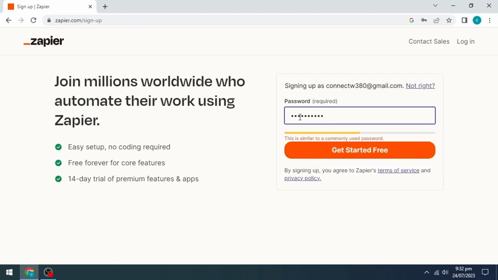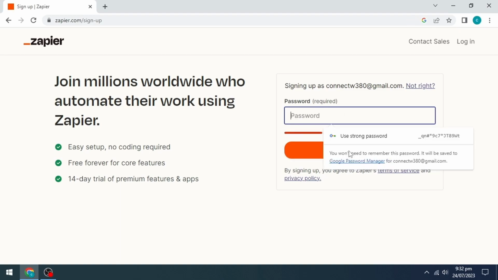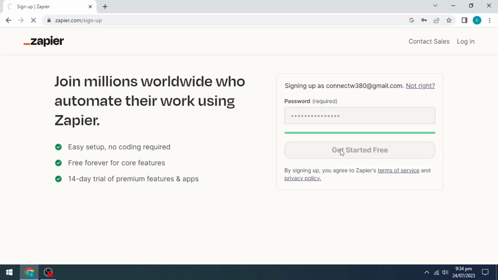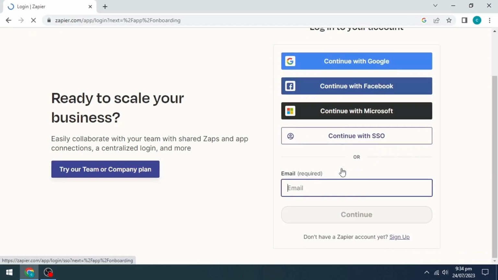Then we will enter our password. You can keep any password you want, but the password should be strong. After that, we will click on the Get Started Free option. Then we will log in.